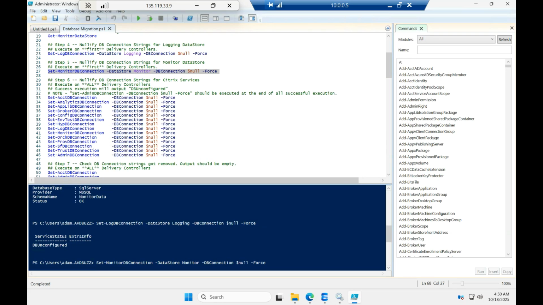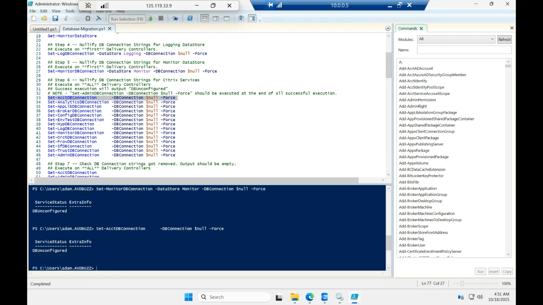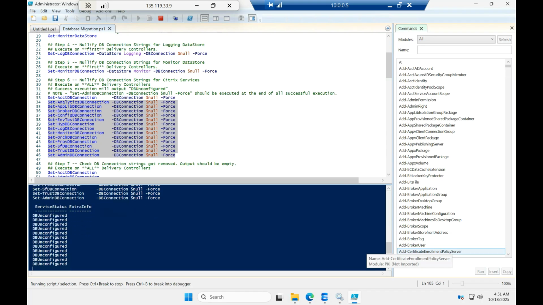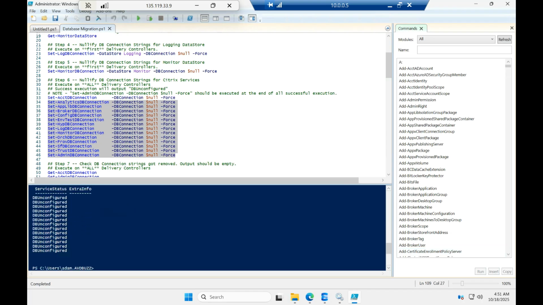Now we need to nullify all the DB connections coming from the DDC using these commands. So let's execute this. As you can see, the expected result should be unconfigured. Similarly, we need to execute all the remaining commands, so I'll select all and I will execute this. Now we have successfully run all the commands.